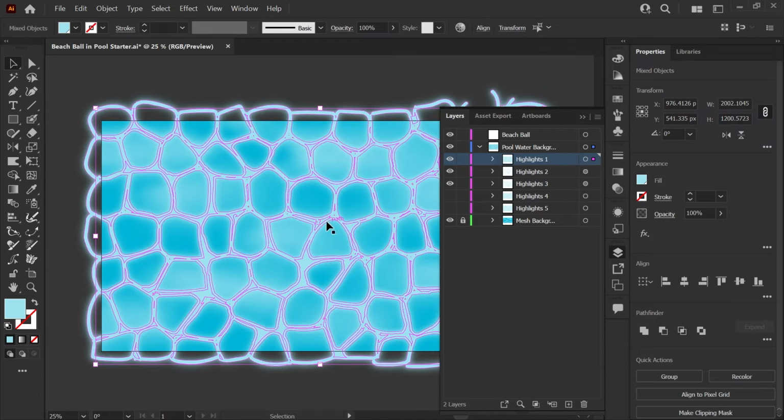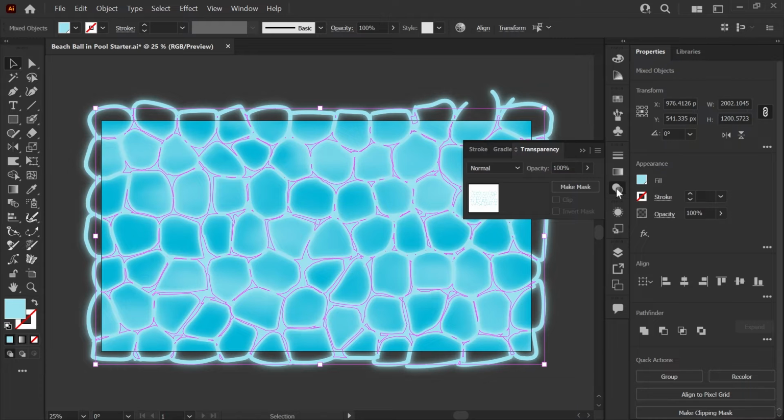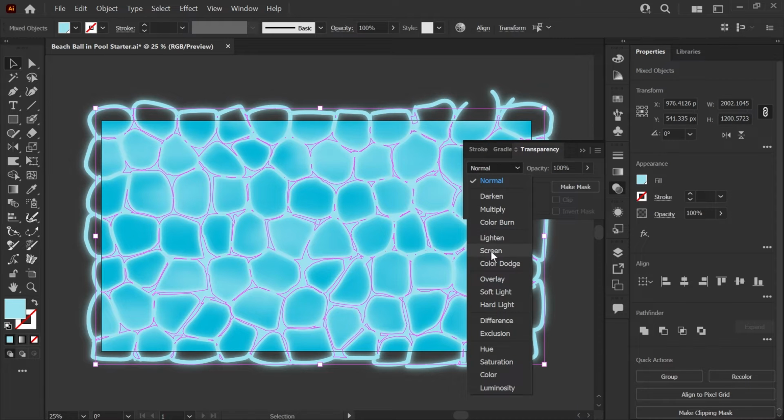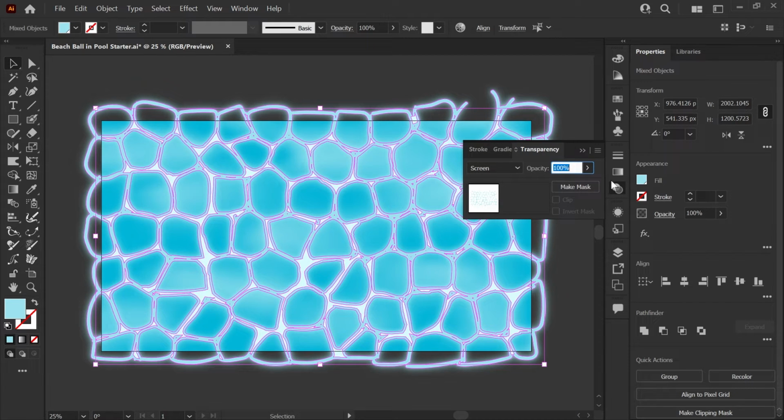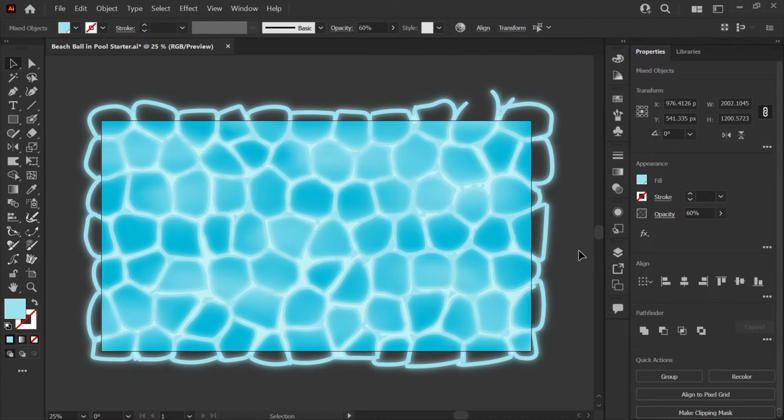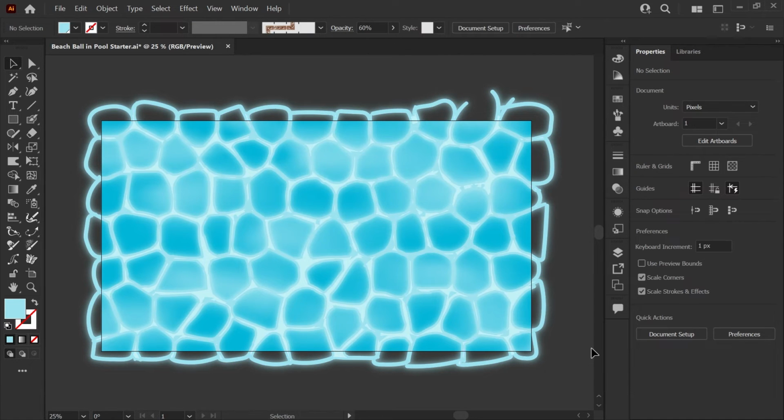So it's just going to give us that path, but shrunken down so that you'll get these little bits of highlights here and there. Now for this layer, again, we're going to go into transparency, and this layer will be screen, and we're going to set it to about 60% opacity and just hit enter there. And we're not going to blur this layer because these are the sharper highlights that you want to see.